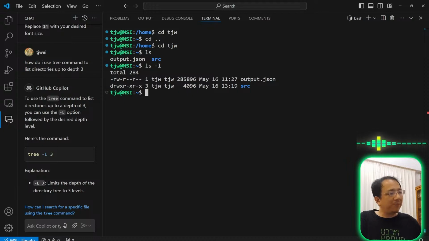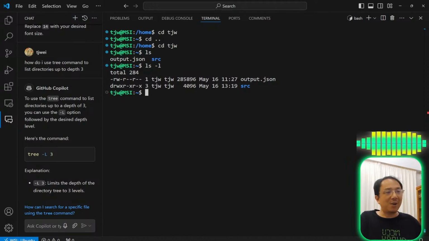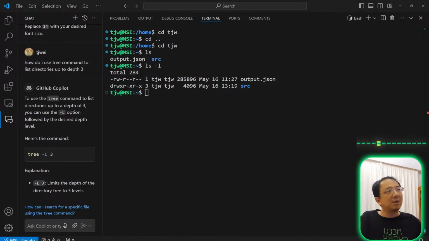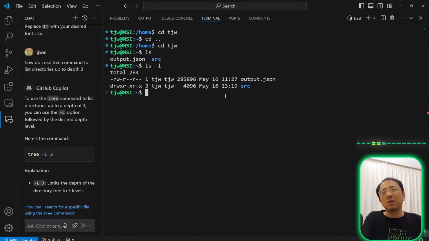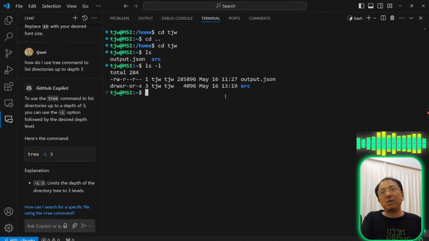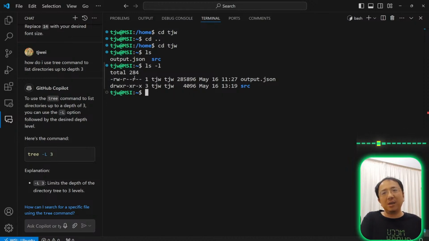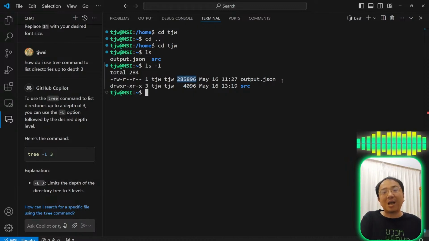-l means, I forgot the meaning, but it means more detail, to see more detail. So let me explain what is here. These numbers right here are the size of this file. For a regular file, this number is exactly the size of this file, how many bytes it contains.